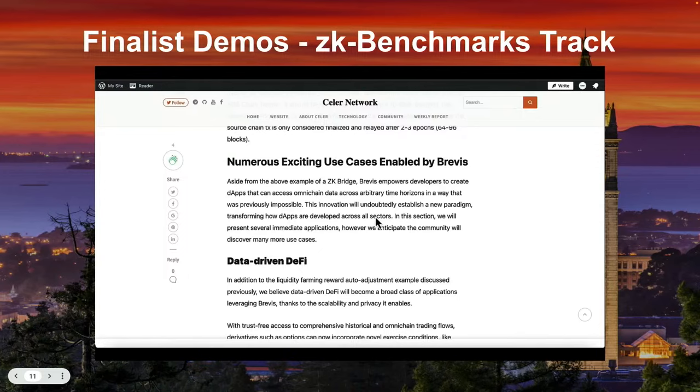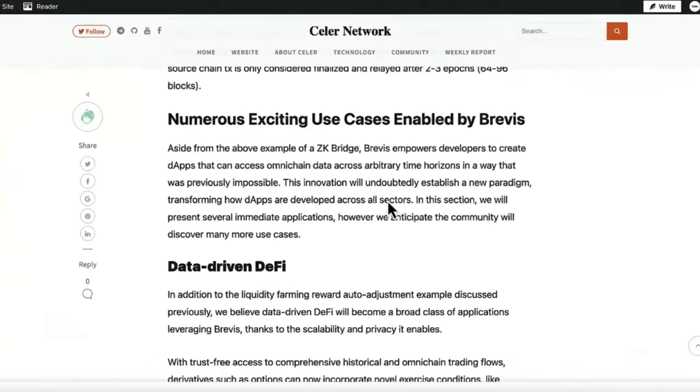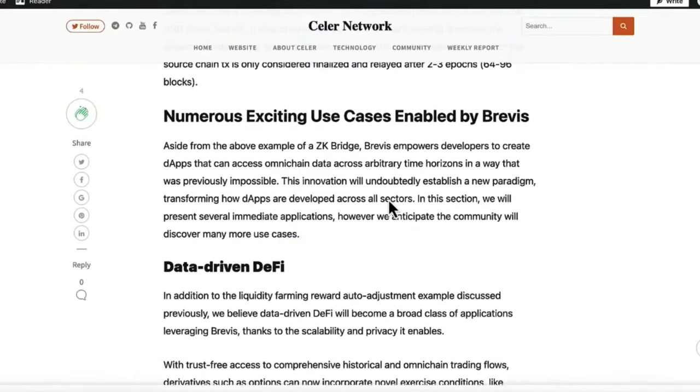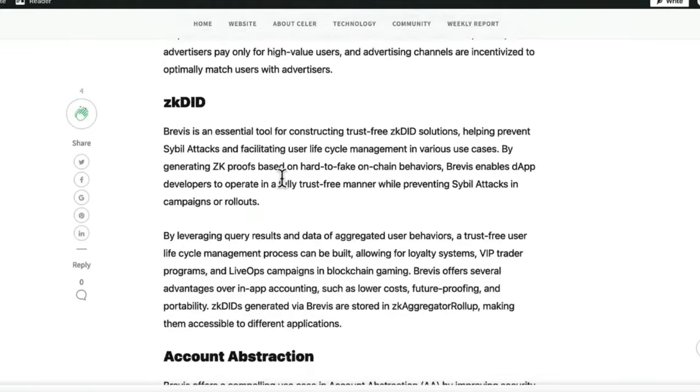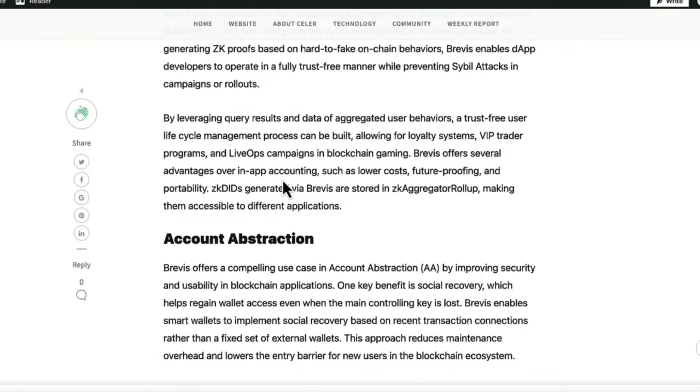There are a lot of exciting use cases enabled by Brevis. For example, ZK Bridge would be the most obvious one, but there will also be data-driven DeFi, like you can finally have VIP programs in the DEXs. And in many other areas like user acquisition, user lifecycle management, ZK DID, and account abstraction, and many more different exciting use cases.